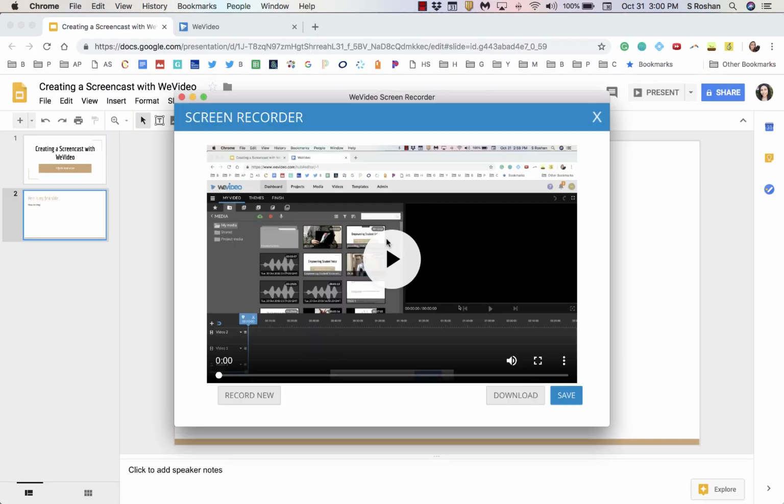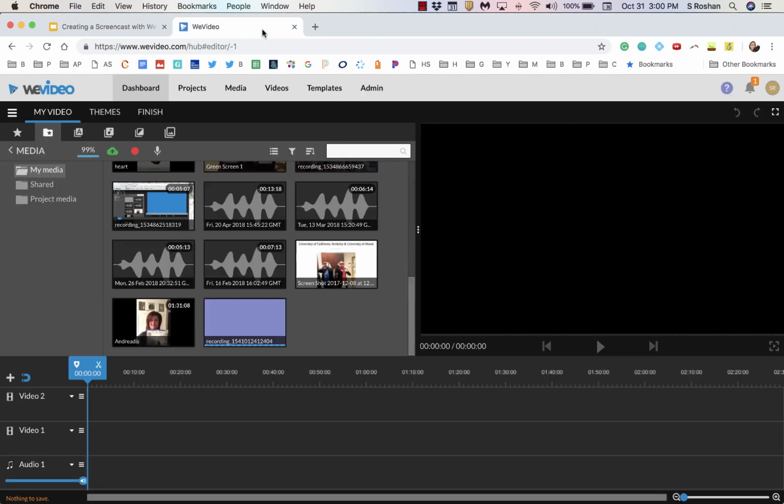At this point, this window will pop up and just press save. Go back to your WeVideo and you'll see that it is saving my recording. Depending on the length of your recording, it may take a couple of minutes to process that. You'll see right here that it says it's 99% processed. So once that says 100%, we'll be ready to go to the next step.